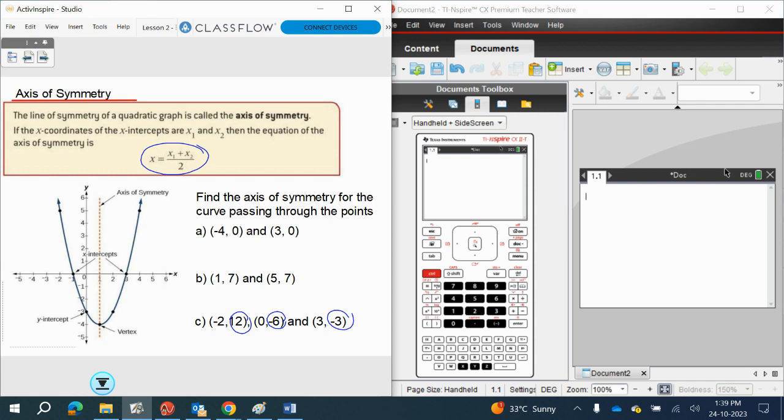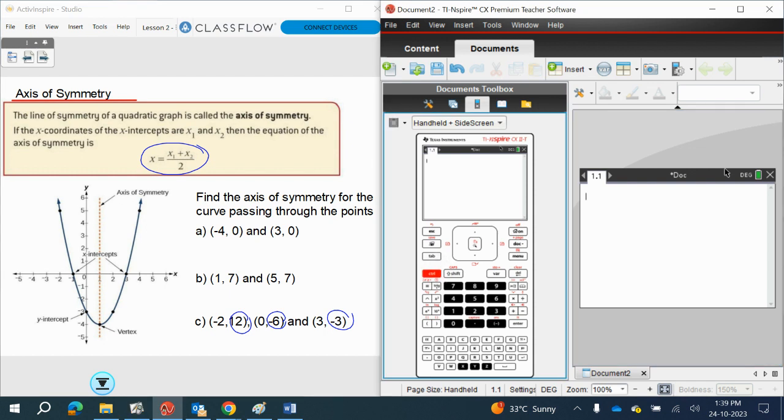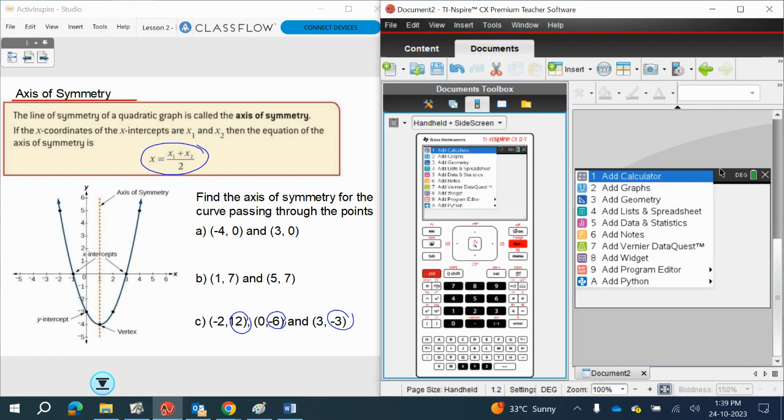So on your calculator, open up your calculators, get them in hand if you want to follow along. We're going to press Control, add page, and add a list on the spreadsheet. Number 4. Control, add page 4.